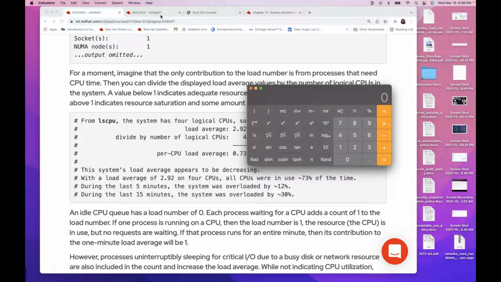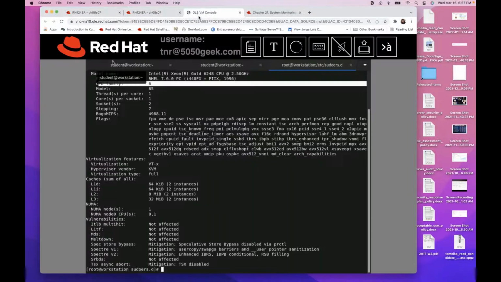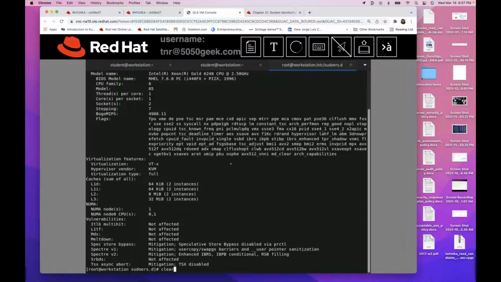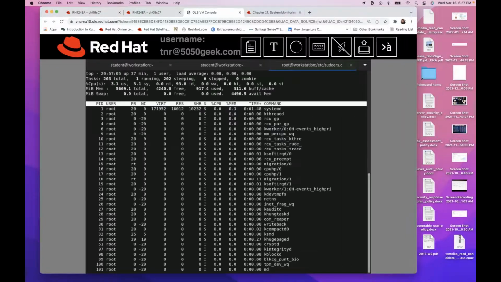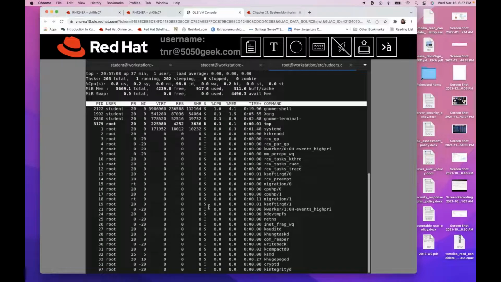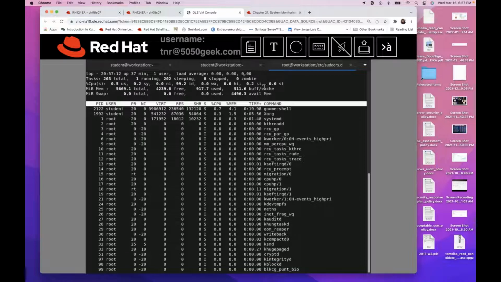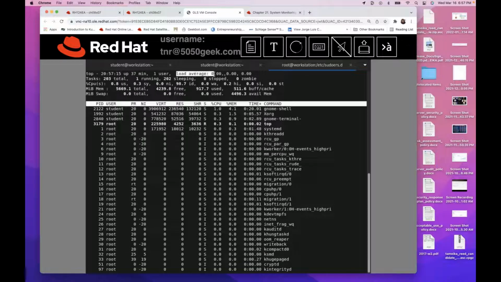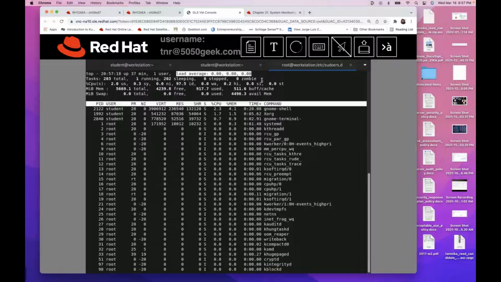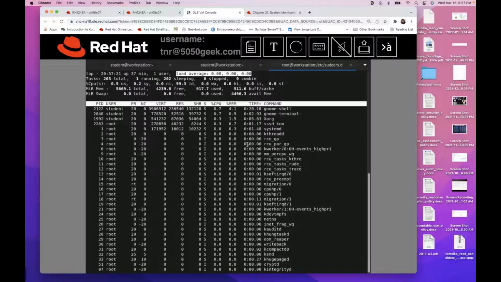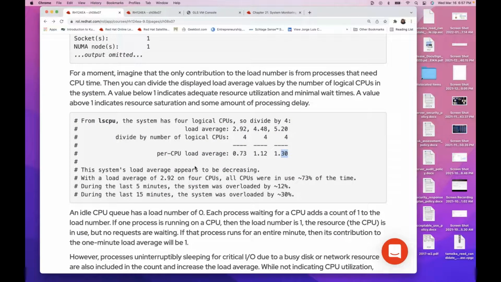So we got 6. It's clear. Let's do a top. Oh, we don't have nothing. I need to run something. My load average is, I feel like, going to be 0. That's what it looks like. 0, nothing. Right? All right, so let's go back. We can't use that. We're going to have to run something.